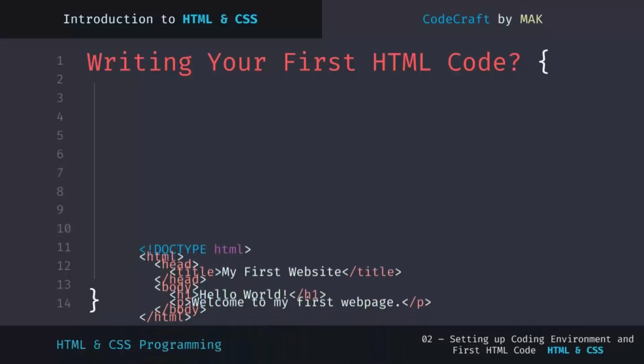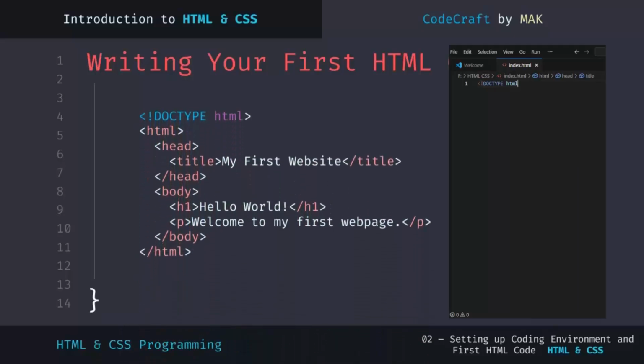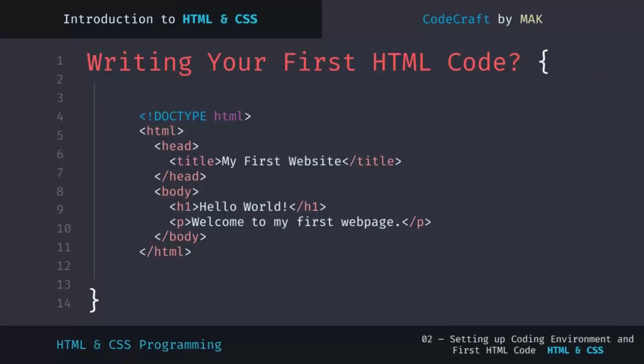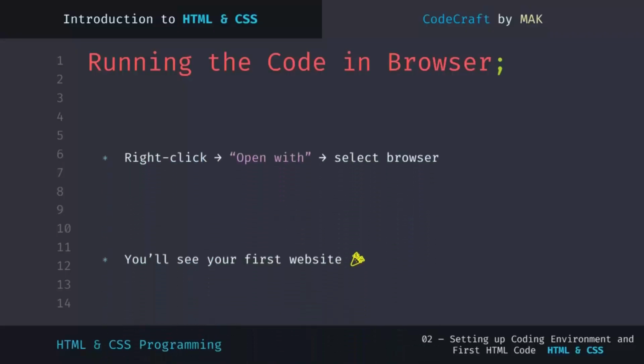Writing the code. Let's type this HTML structure. See, first we define the doctype, that is HTML, then the head, with the title, my first website. Then comes the body, Hello World, welcome to my first web page, and then the closing tag. This is your first web page. You just wrote your first real code.